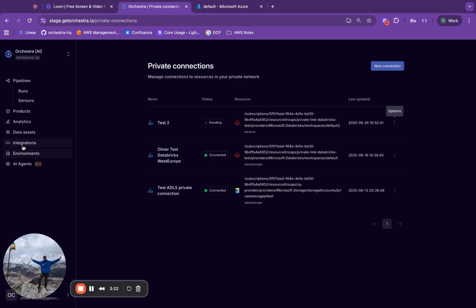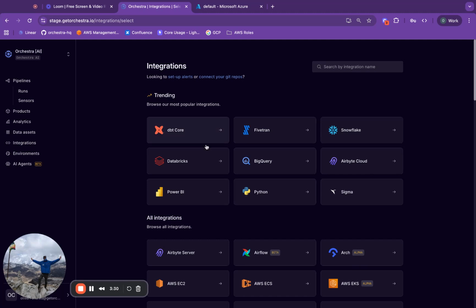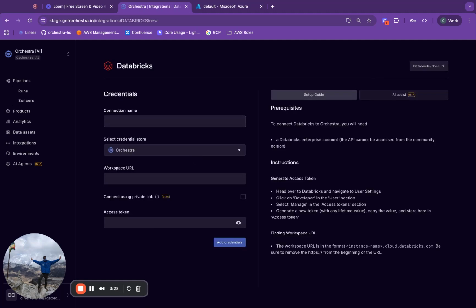Once this is in a connected state, you can go to your integrations, you can go to anything that we support for a private connection. For example, again, going to go to Databricks, and you should see this connect using private link option become enabled.